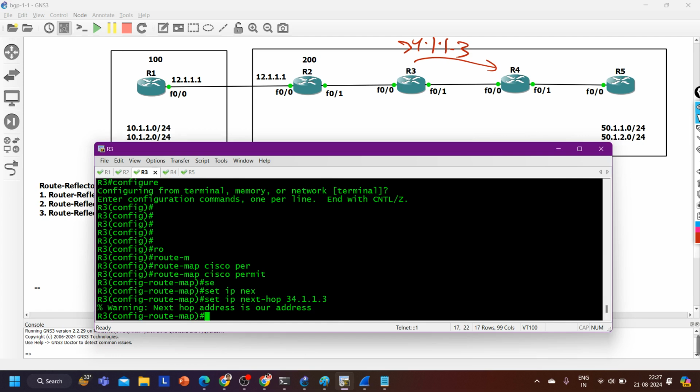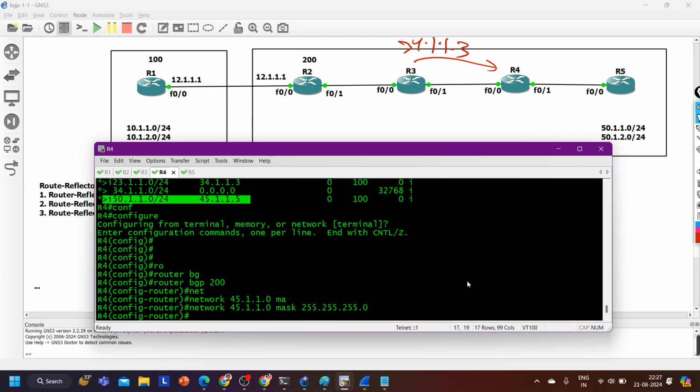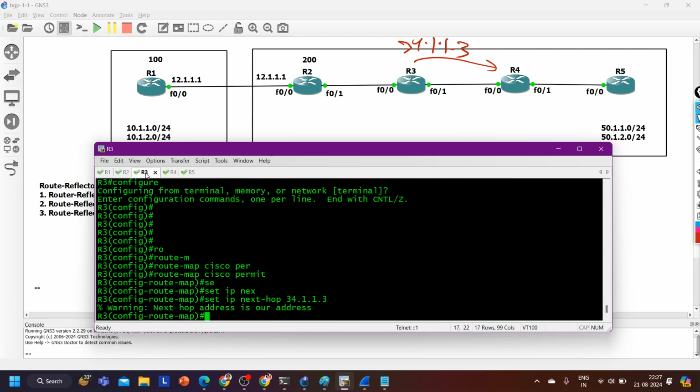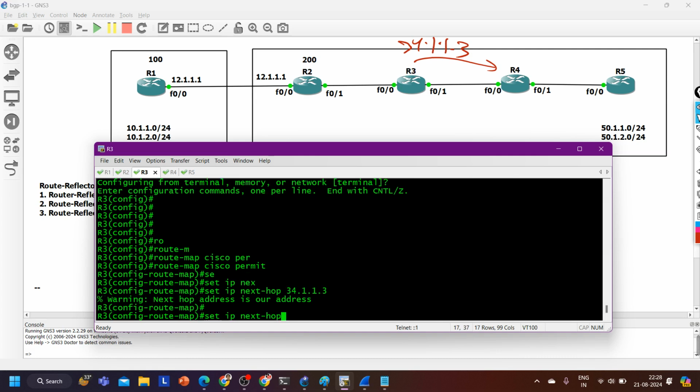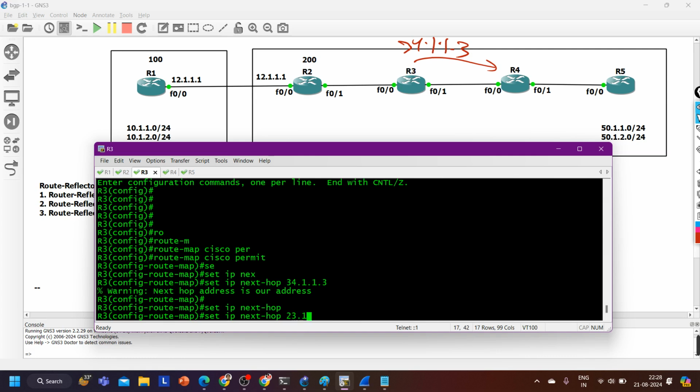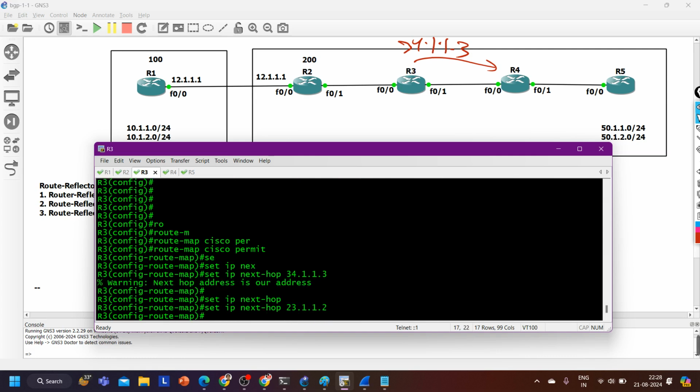On router number 3, warning, next hop IP address is our IP address. Okay, so here the next hop IP address, let me take you to R3. The next hop IP address should be what, guys? Next hop 23.1.1.2. Don't worry, we'll configure this scenario again, right? But like this, I can set any next hop IP address.